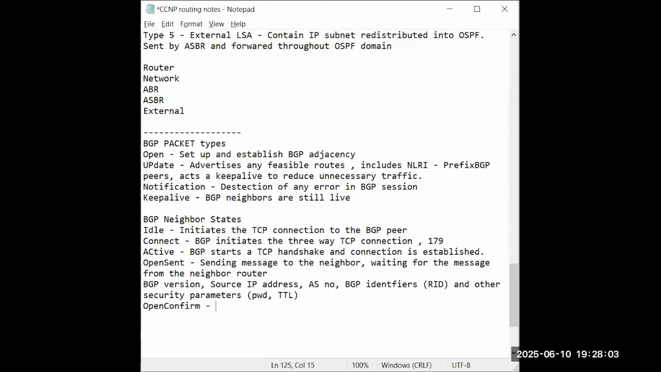Open confirm is a state where BGP waits for the keep alive or a notification message from the neighbor. So it is just waiting for a receipt of the neighbor's keep alive message. And once it receives some acknowledgement message from the neighbor, then it will move to the next stage.